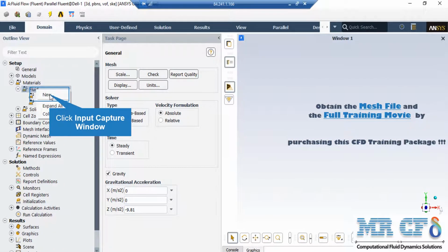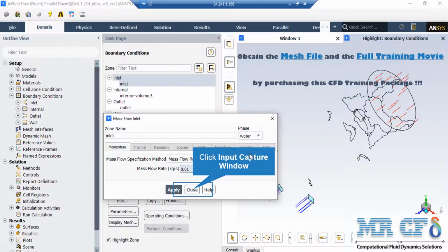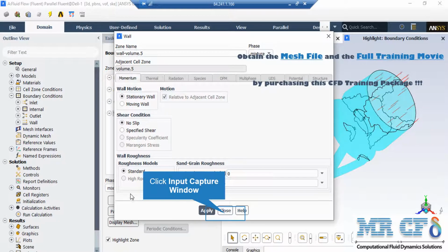In order to add a new material, all you have to do is to right-click on Fluid and then select New. For example, if you click and select the air phase, you can see the mass flow rate defined for this phase is equal to 0. And if you click on the water phase, you can see that the mass flow rate defined for this phase entering this boundary is equal to 0.01 kilograms per second. If you click on the wall boundary and click on Edit, in the appeared window, under the wall motion, you can see that the stationary wall motion along with no slip shear condition is defined for this wall.